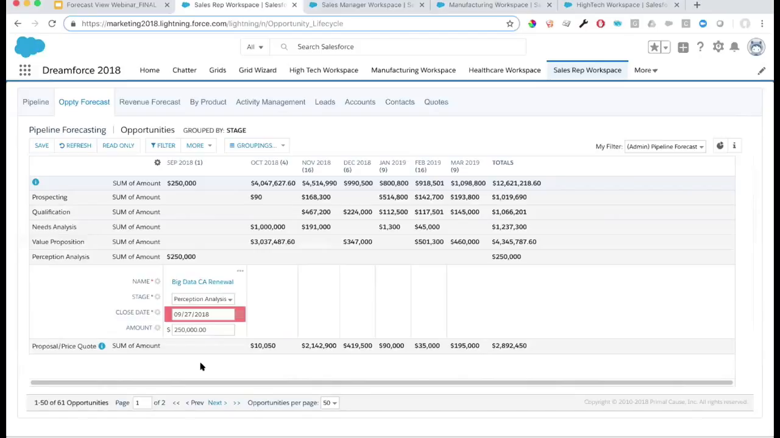So a little bit about the anatomy of a forecast view grid. This is what we refer to as a data tile. This is a record in your database, so an opportunity record in your database. And the fields that we see to the left here, name, stage, close date, and amount, we refer to as the stacked fields. So these are of course configurable in the grid wizard. So if you wanted to show more or fewer fields here, you could do that.